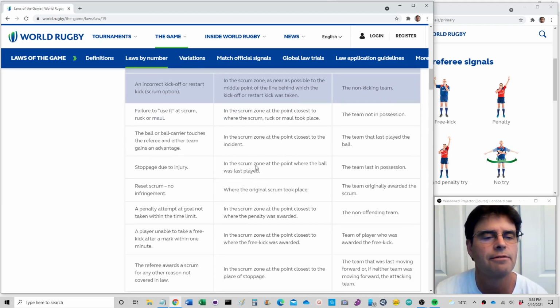Non-kicking team. Failure to use it at Scrum, Ruck, or Maul: in the Scrum zone at the point closest to where the Scrum, Ruck, or Maul was, the team not in possession. The ball or ball carrier touches the referee and either team gains an advantage: in the Scrum zone at the point closest to the incident, the team that last played the ball.